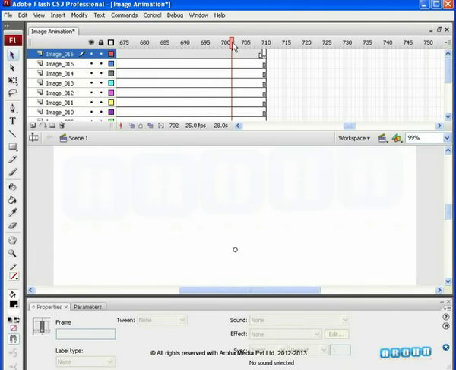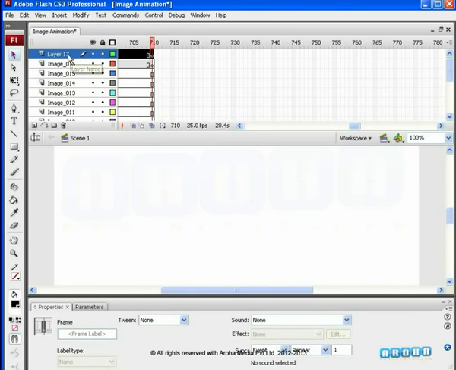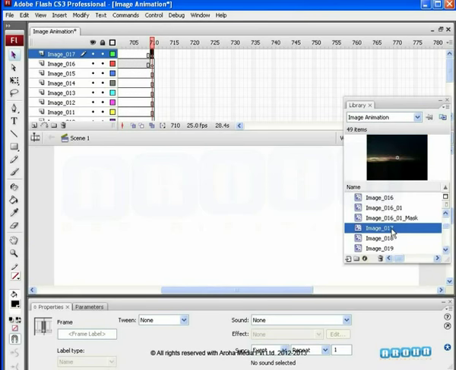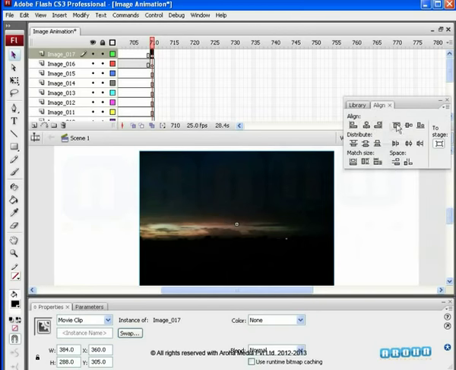It's time to start with another new image animation effect. Add a new layer on top called image_017. Add a new keyframe on this new layer where the previous animation ends. On this keyframe, open the library and find the image_017 image symbol to drag it on the stage. At the same time, open the Align panel and get it center aligned to the stage.